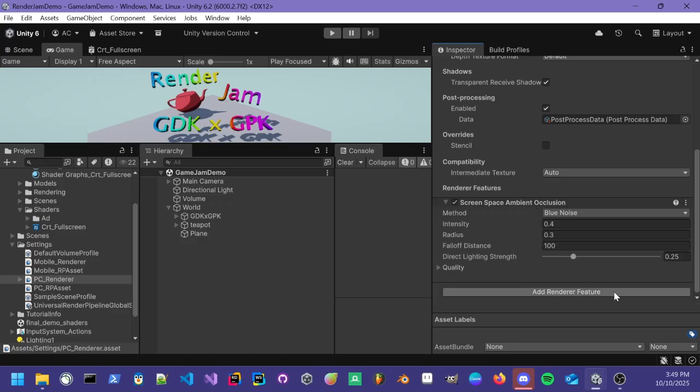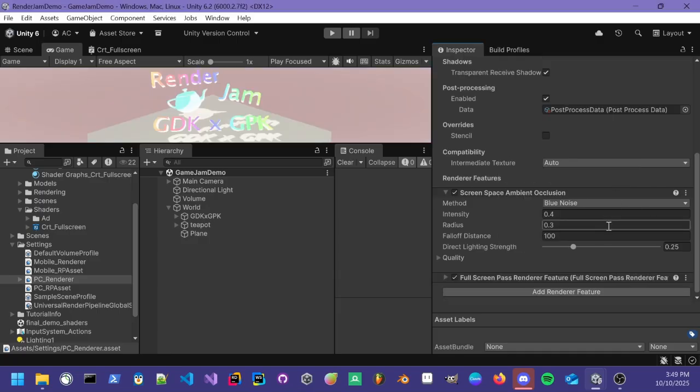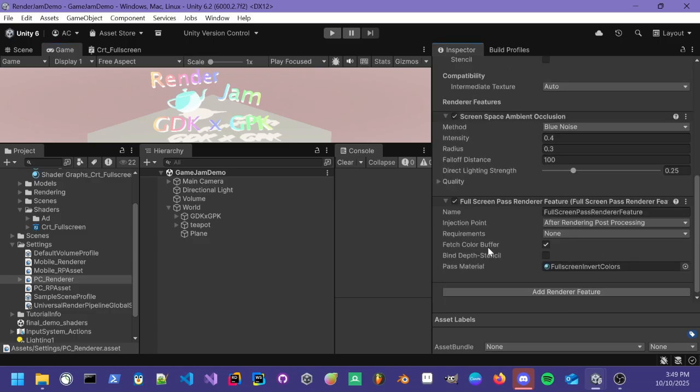Down here we have render features, and this is something that we can basically add on to the render pipeline a little bit. There's an option here for the full screen pass render feature. If we add a new full screen pass render feature, you'll see by default it actually inverts colors. So we have an inverted look here. I don't know why it's like that. So we expand it here.